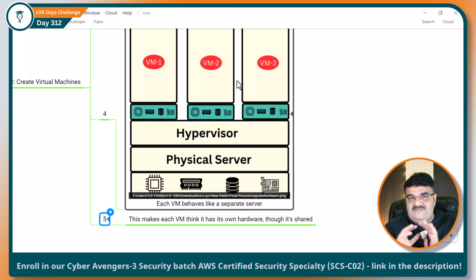Let me give you one simple example. Let's say that I have 8 GB of RAM here in the physical server. I created one virtual machine, I provided virtual RAM to this VM, and out of 8 GB, I just assigned 2 GB RAM to this VM. Now this VM will think, okay, I have 2 GB of RAM in my system. It means it is not going to cross this limit of 2 GB, right?